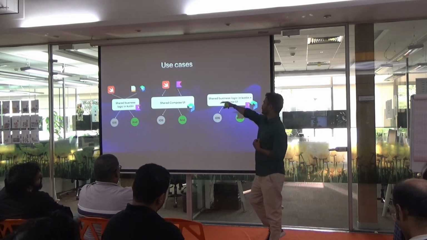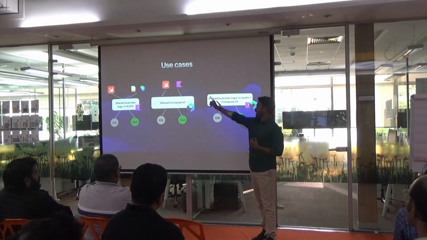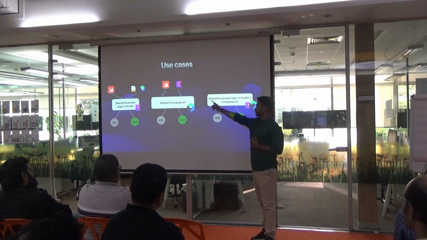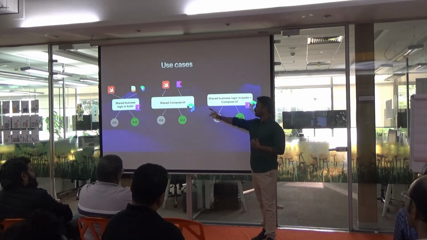Another use case is, say you have already written the business logic in native Swift and Kotlin Multiplatform, and you can use Jetpack Compose, which is supported in KMM as well.